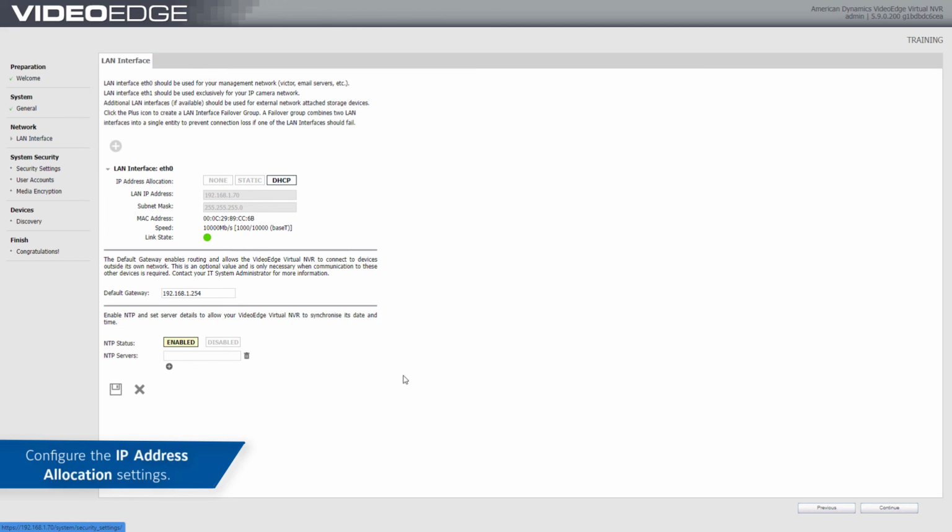The network menu contains the network configuration stage of the setup wizard and outlines all LAN interfaces. Enter IP address. Click the save icon. Click the continue button.